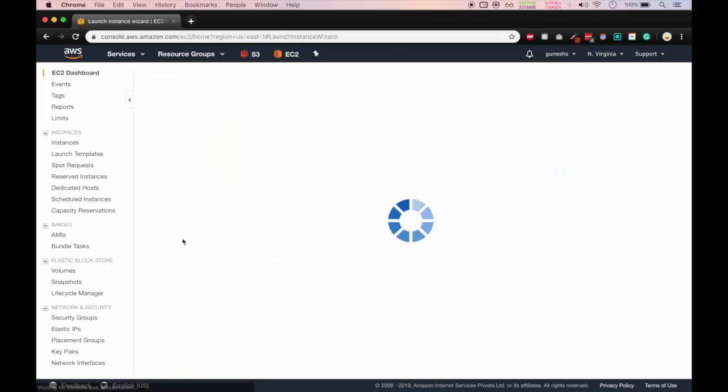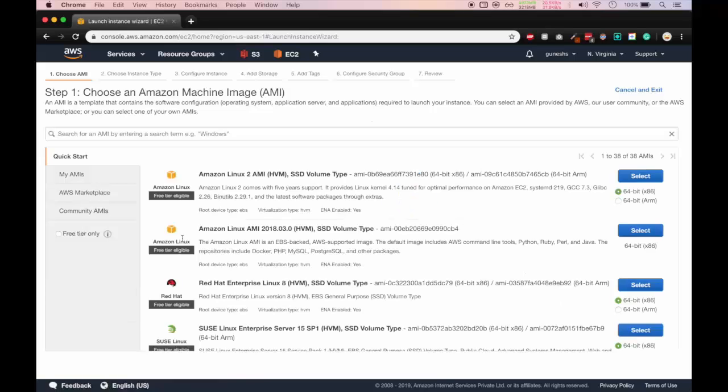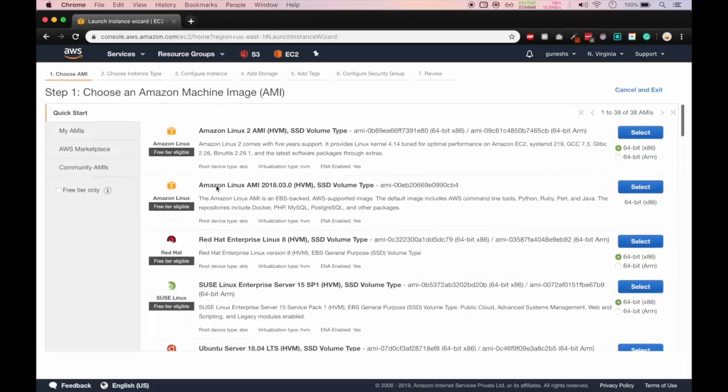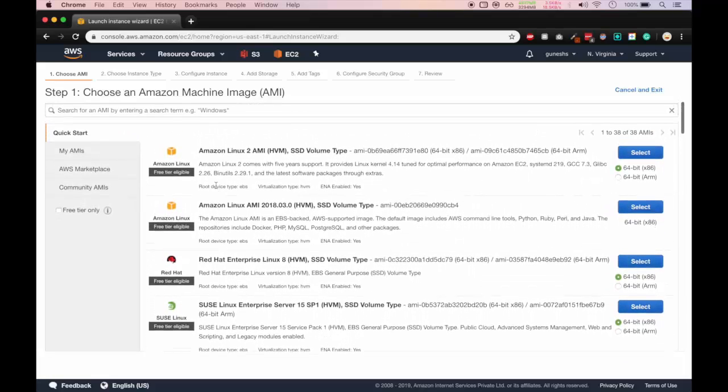Here you can see the Amazon Machine Image, which is also called AMI. These are the Linux distros, or not only Linux, it can also consist of Windows. These are operating system distros, which contain the software configuration for an application server or database server, which will help you to launch your instance very easily. Here you can see we have Amazon Linux 2 AMI. We'll use this for our free tier.